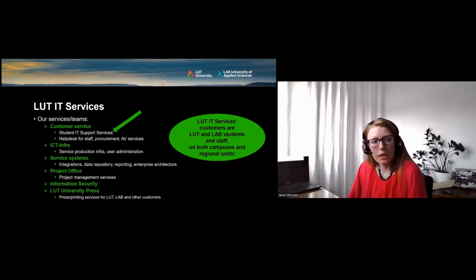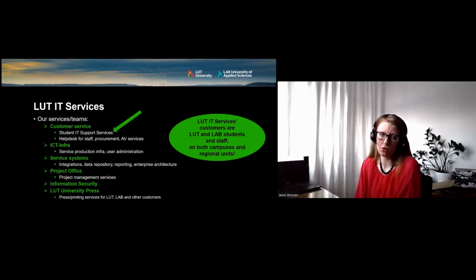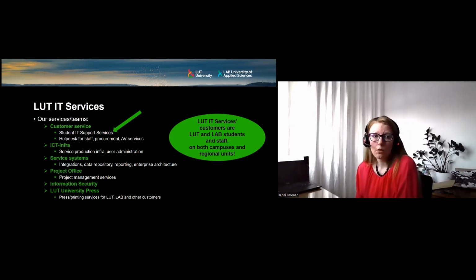And then we have this ICT infra team. They work a lot with the user accounts, for example. Then our service system team does a lot of reporting and integration with different system software. Then we have project management services for staff. And then the head of information security works also at the IT services. And there's this LUT University Press also that does different printouts like posters, business cards, and so on. So we do a lot of things.